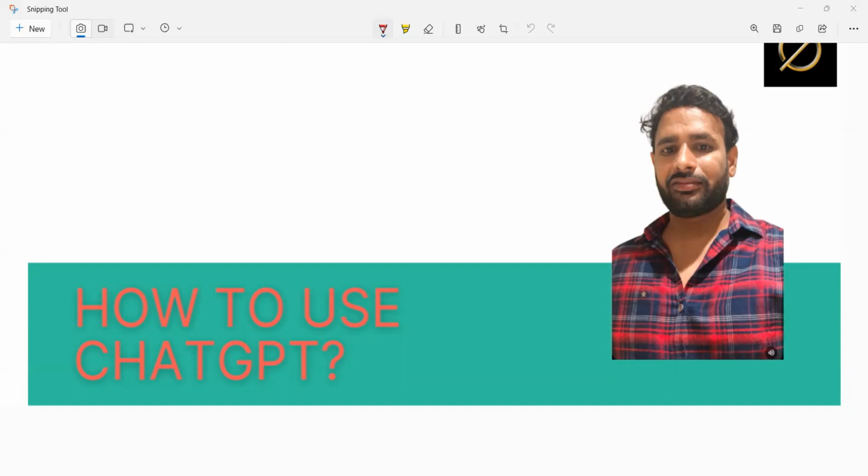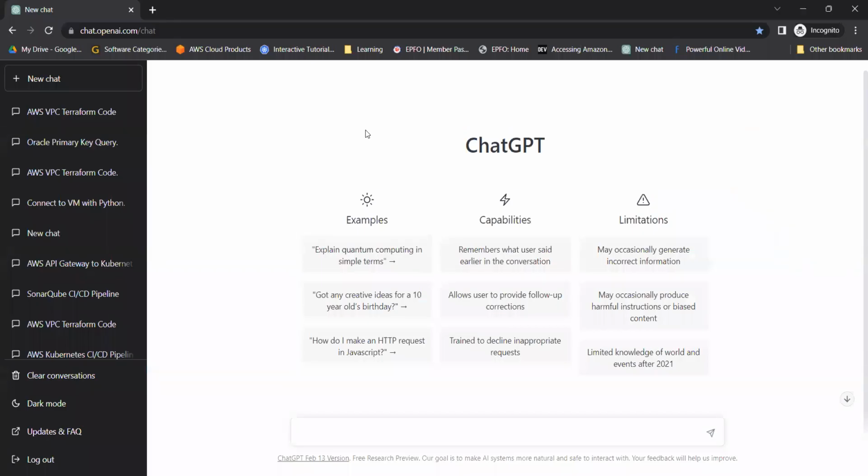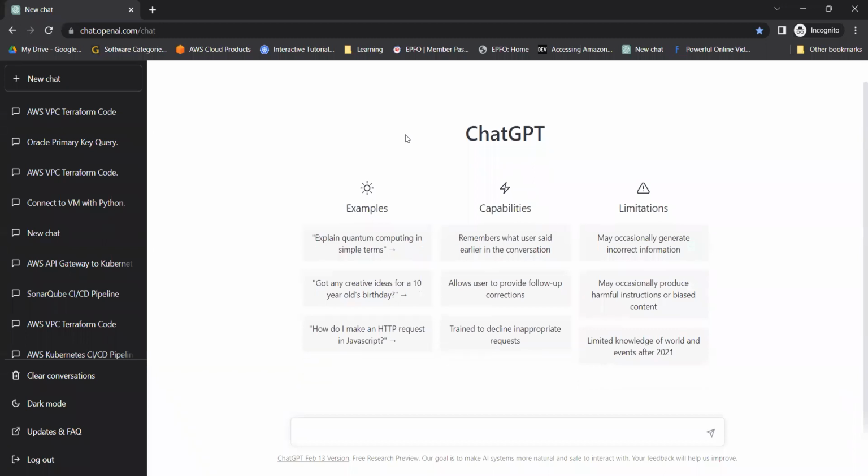So here are some examples I have created, and I'm going to discuss them. First, I want to create Terraform code for an AWS VPC. Just before going there, copy this and go to the chatbot. You can log in to the chatbot, and once you log in, you will get a screen like this. You have to type your question here, what you want to create. I want to create Terraform code for an AWS VPC.